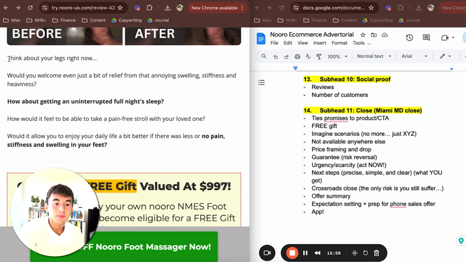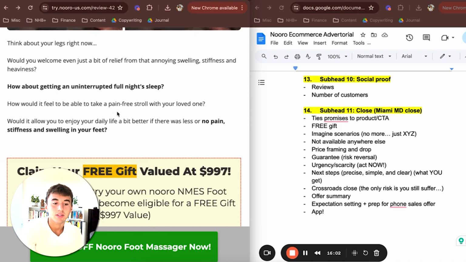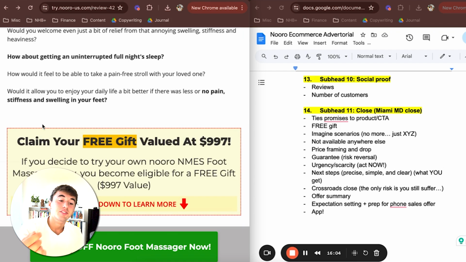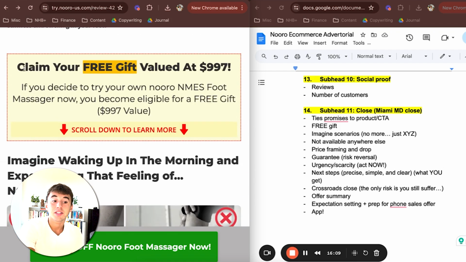And then they get into a little bit of visualization. Would you welcome even just a bit of relief, an uninterrupted full night's sleep? So they're teasing you with these dream outcomes that you can experience, and helping you experience them. This is powerful to get them to keep reading. Since we got into a pitch, we want to keep them throughout the whole close.